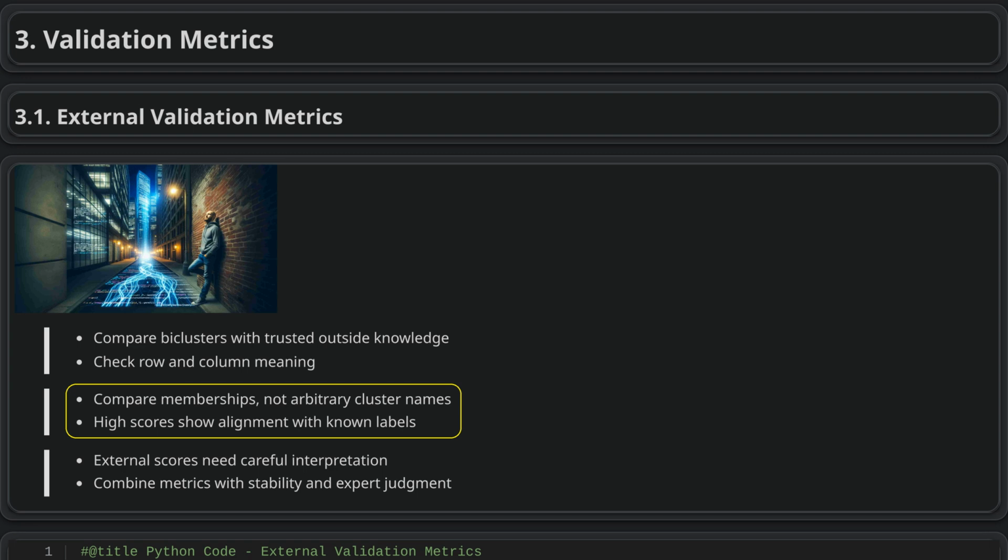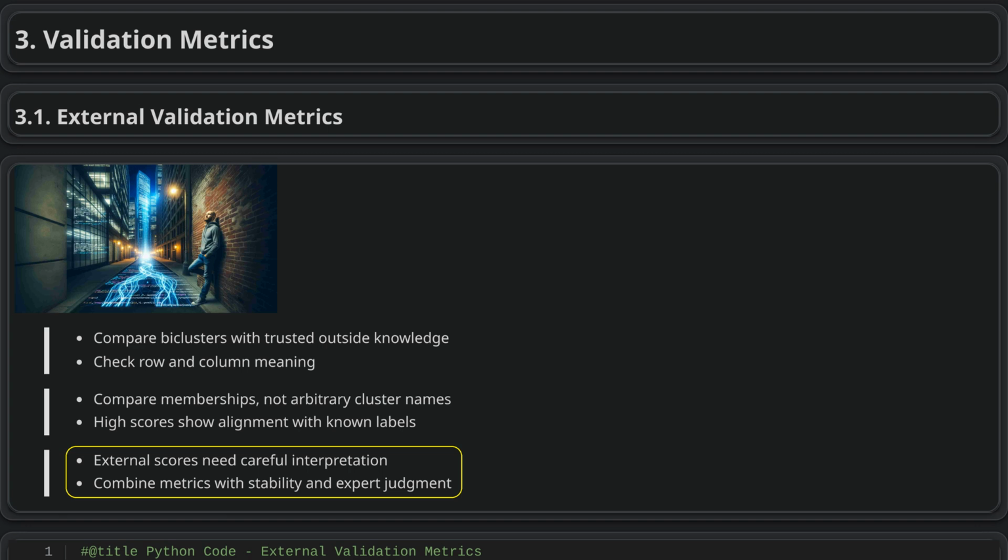External validation in biclustering measures how well discovered biclusters match known labels, without caring about the names assigned to clusters. Measures such as purity, normalized mutual information, and the adjusted RAND index compare membership agreement for rows, columns, or both. A high score means the biclusters align with a chosen external standard, but it does not prove they are the best possible representation of the data.